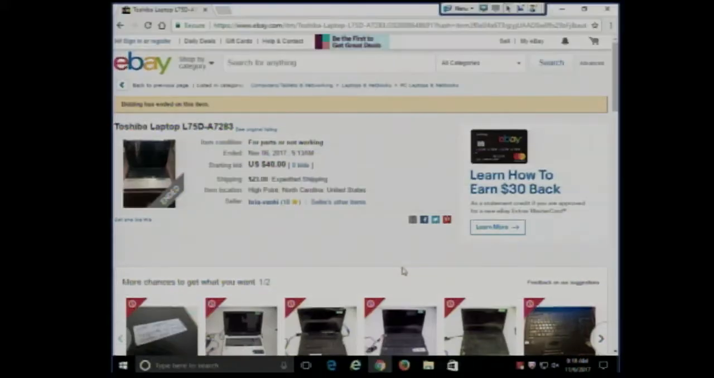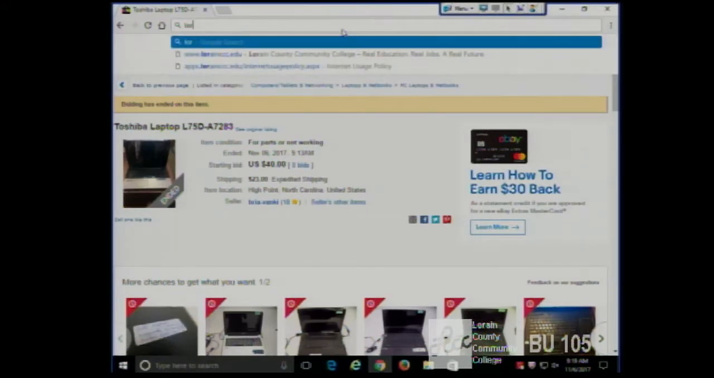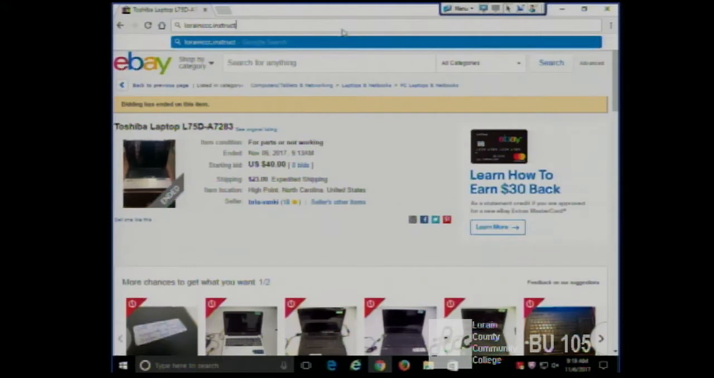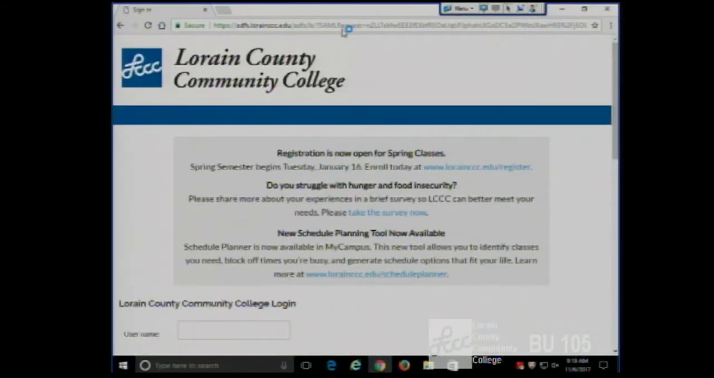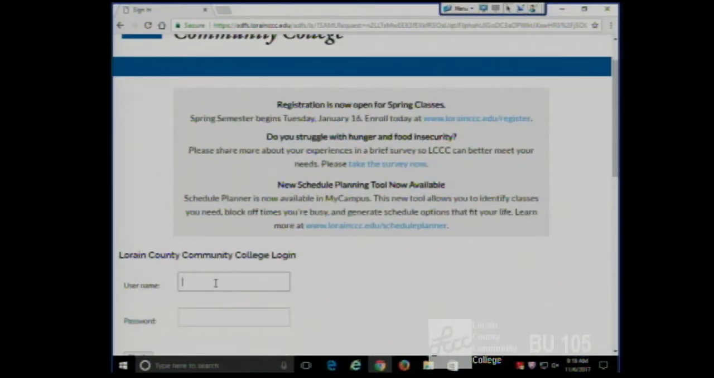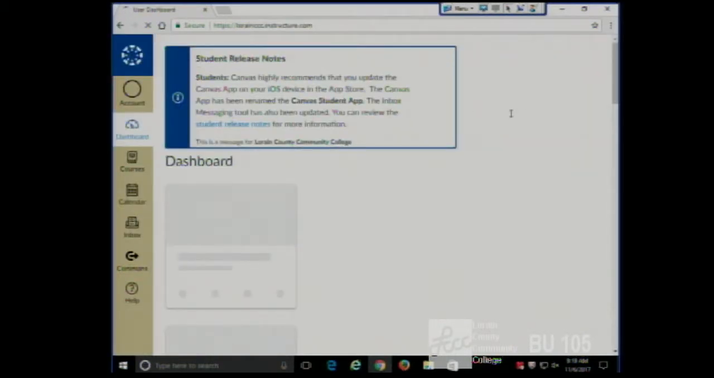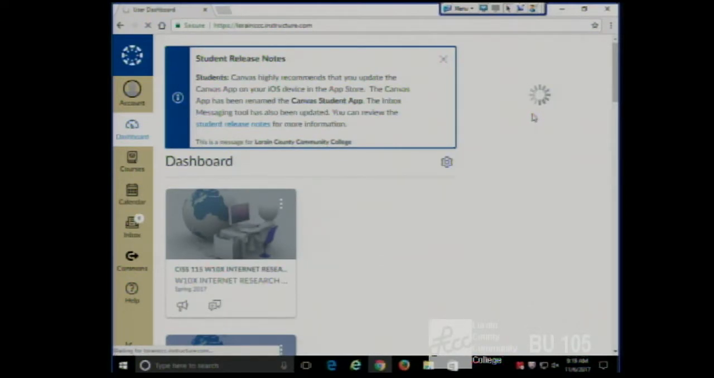I go in to log into Canvas. And I give my username and password. Notice I give my credentials. I type them in on a form, all right? And I hit return, and I get a list of my classes.